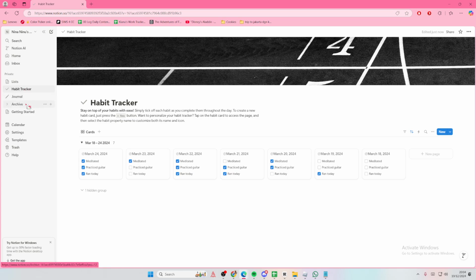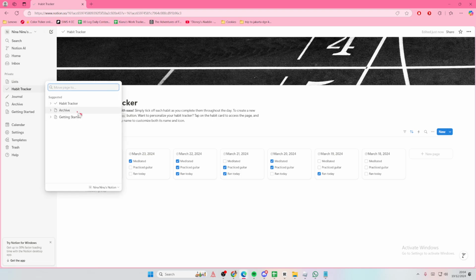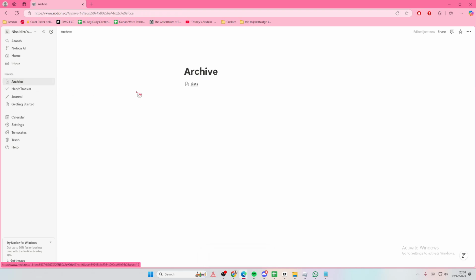So you're going to actually just make a file that's called archives, and to move your files to that area, just select the three dots here, move to, and then select archive, and it's going to be moved into that archived file folder placement. And that is how you can archive files on Notion.